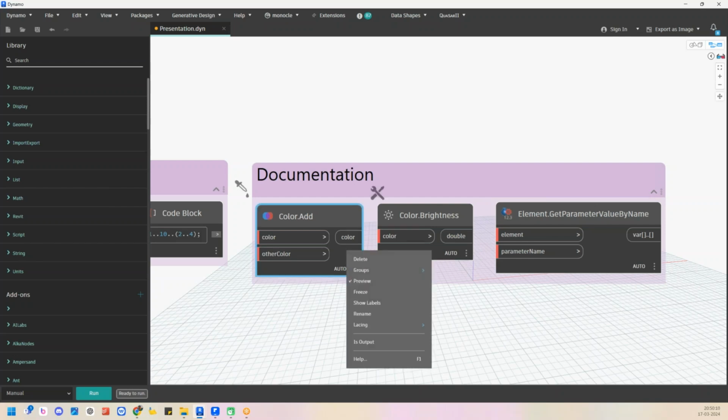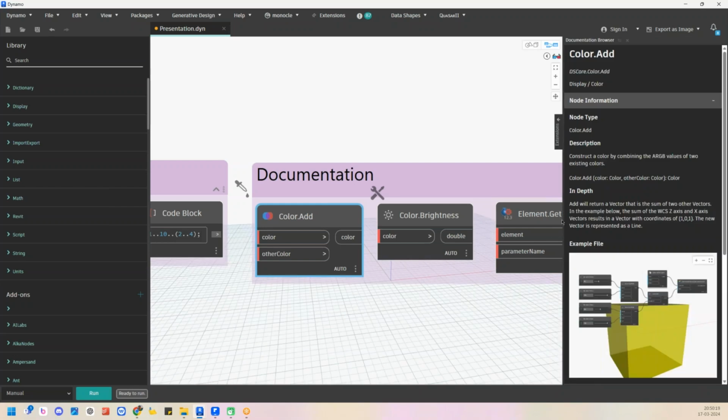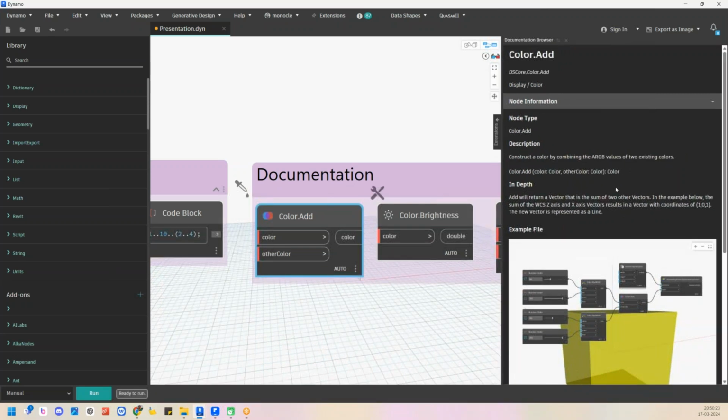Right click on any node, and just click on help. Then you will come to see the documentation part. If you have noticed, there is a browser called the documentation browser. In this, there is some information for your understanding of how to use it.